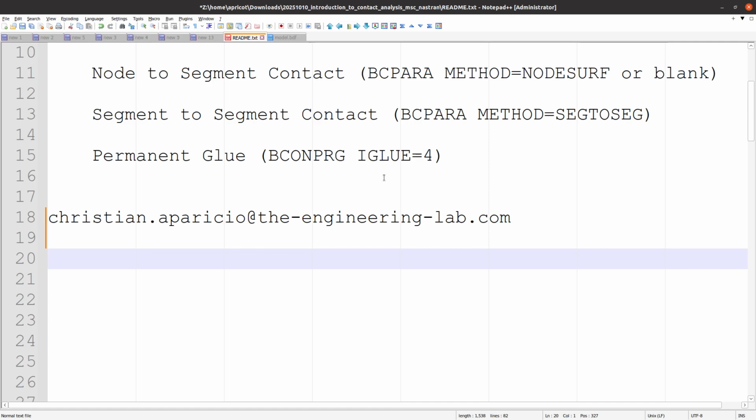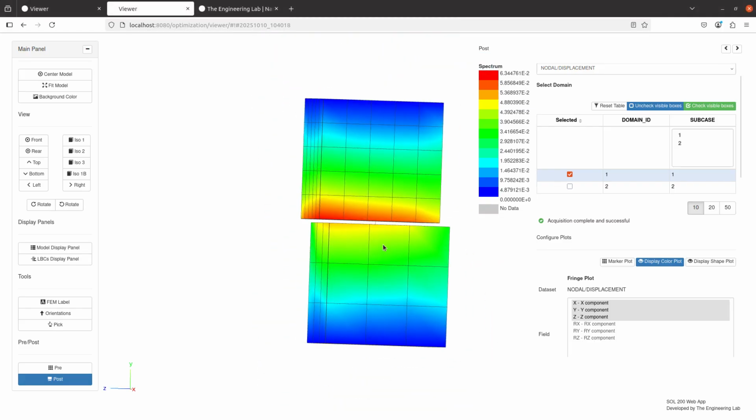And so there you have it. That's how you go ahead and configure a contact analysis with MSC Nastran.